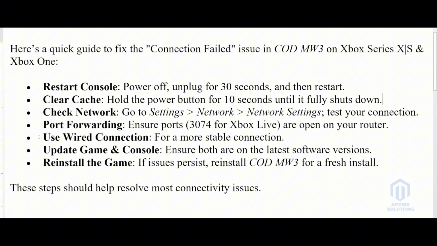Then port forwarding. Ensure ports 3074 for Xbox Live are open on your router. Use a wired connection. For a more stable connection, you can use LAN. Update game and console. Ensure both are the latest software versions.